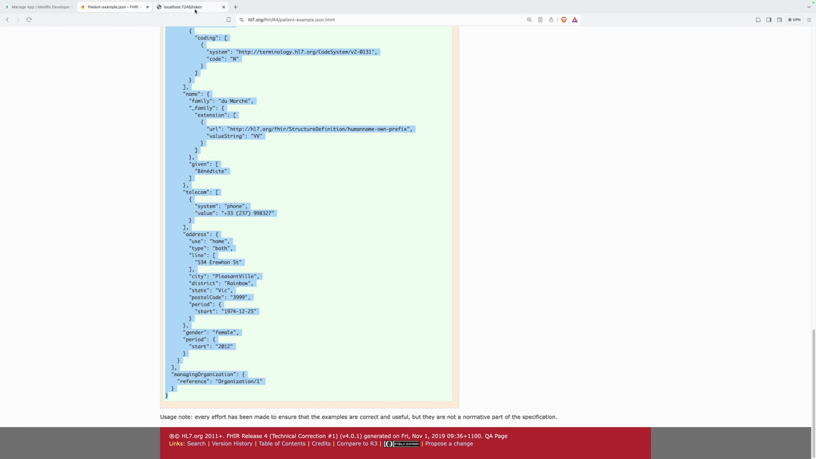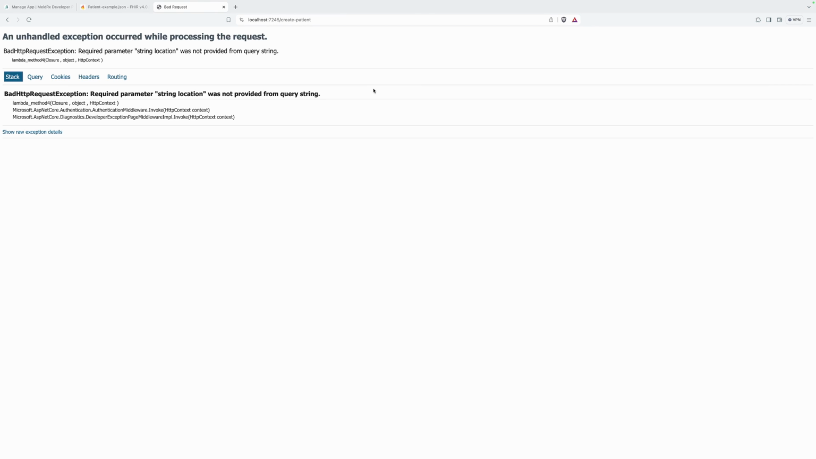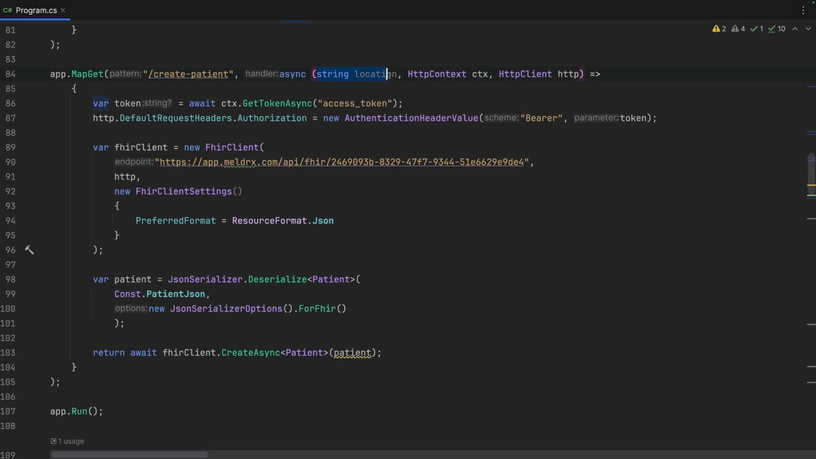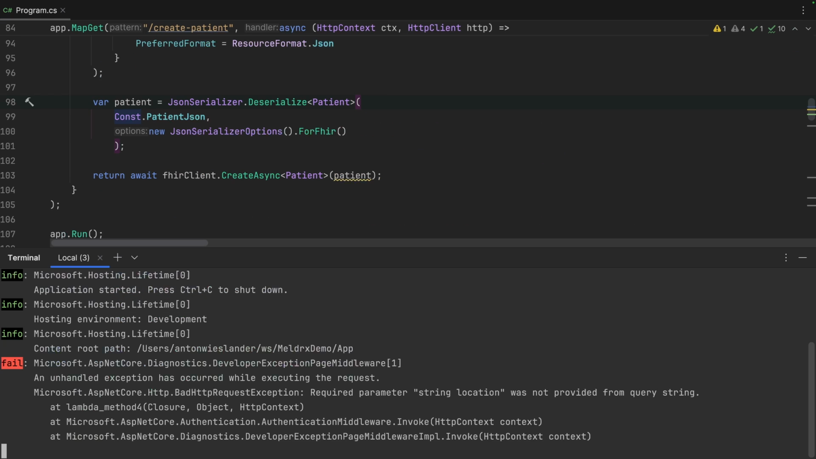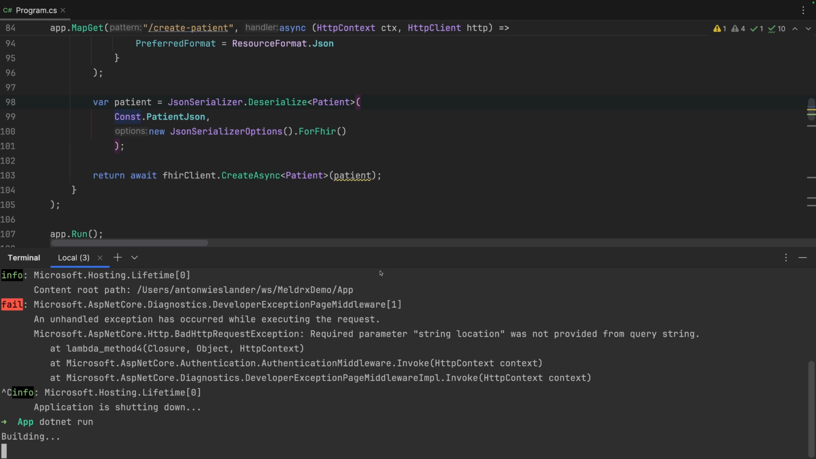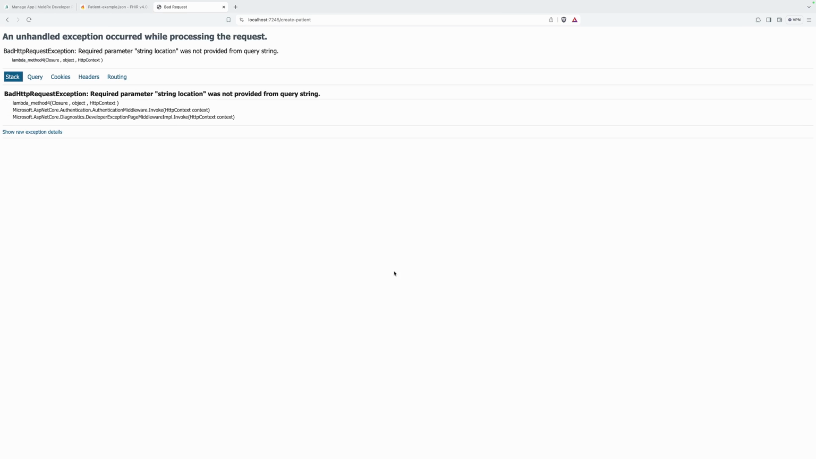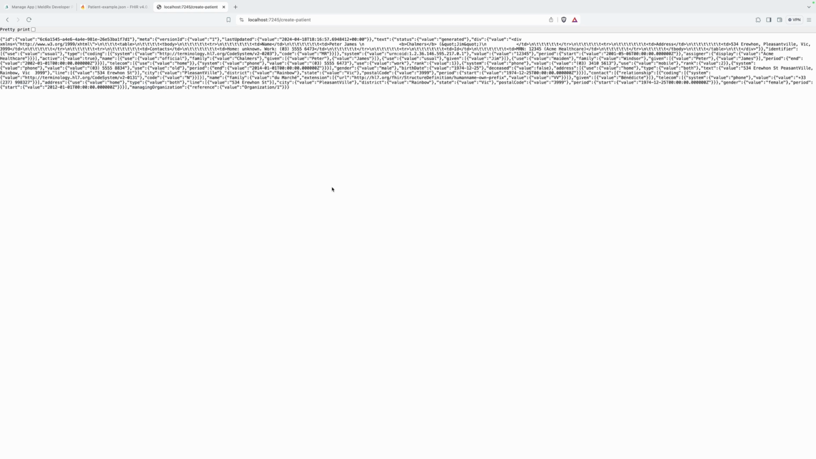Let's come back to the browser. Let's double check that we still have the token. We do. This is definitely not Polish. We're going to create patient and I have a required parameter, string location. This is because I have forgotten to remove a parameter from here, which is okay. And let me just double check that the string location is still there. All right. Now let's go ahead and quickly restart the application. On that, let's refresh this page. And there we have the patient that has been created within the workspace.